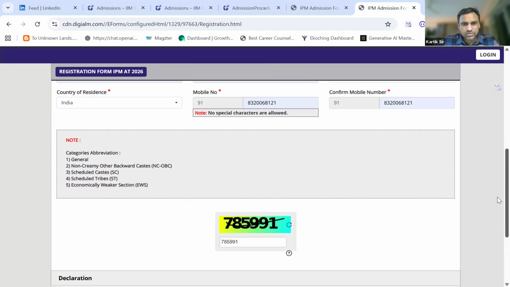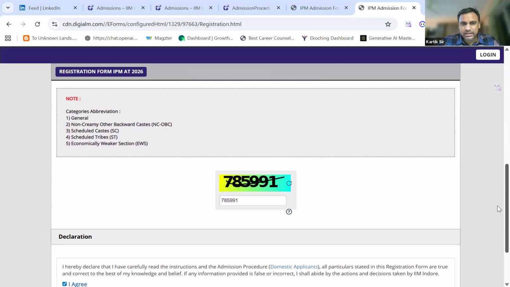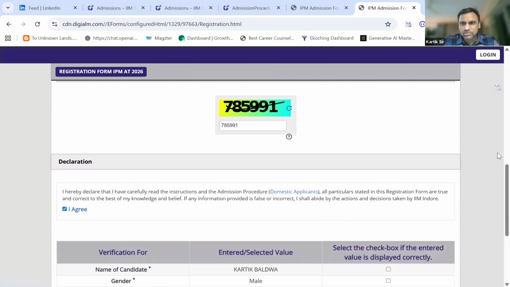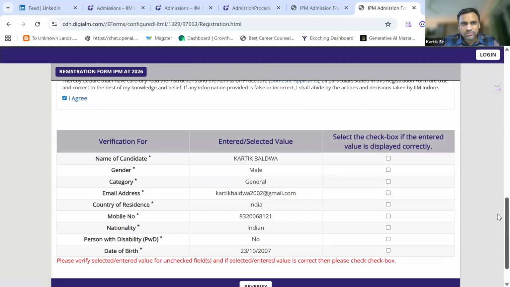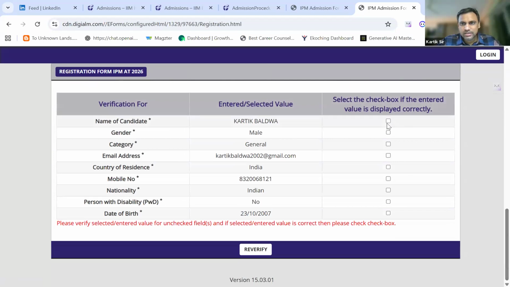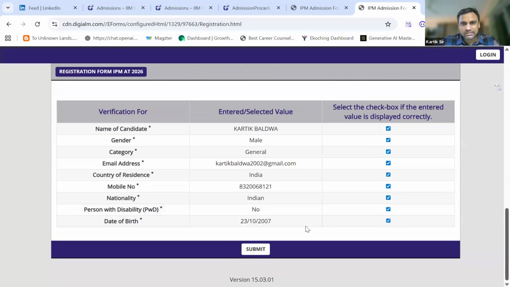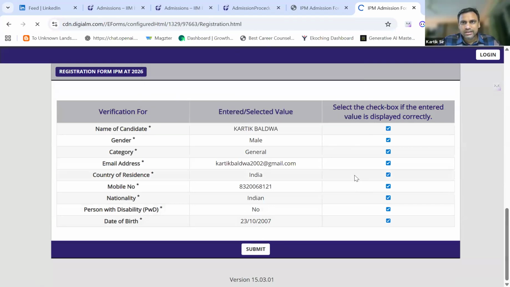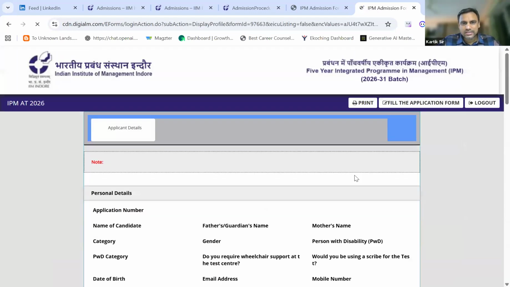Once you've entered all of this, you can go down and you'll get a CAPTCHA. Enter the CAPTCHA and click on I agree. So it will ask you whether you have verified all the details. Just make sure that every detail that you have entered here is correct, because it will not allow you to correct it later on. Once this is done, click on the submit button. Your initial registration is done.